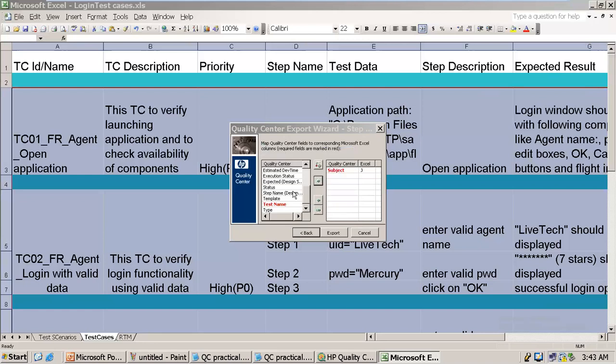Then test name, where it is there, A. Like this you have to map. So here it is a trial version. Some fields are not there: priority, test date, like this. In a company they will customize it. Required fields they are going to provide. Then description.